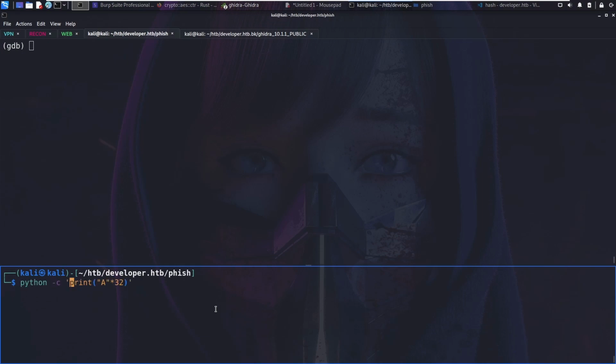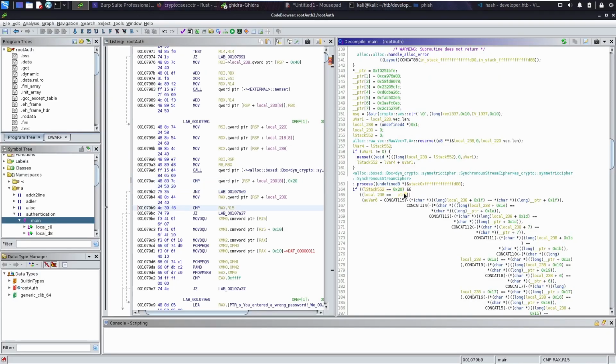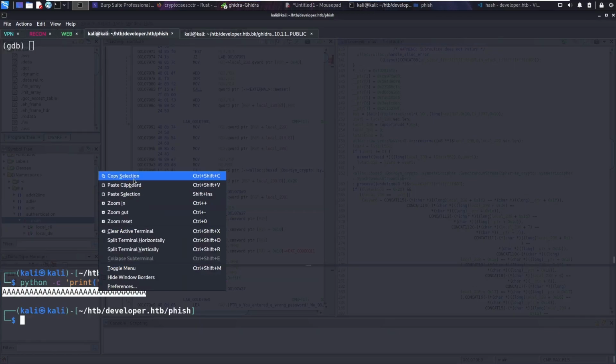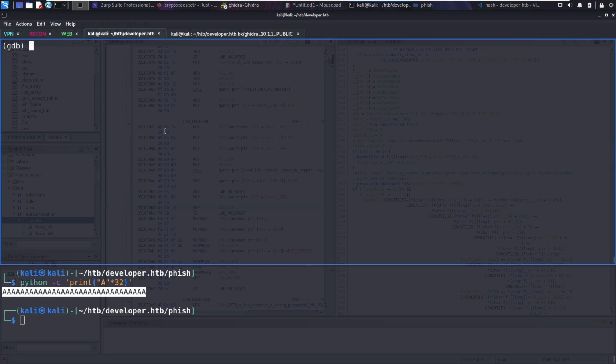I'm going to do the classic buffer overflow technique of a bunch of A's. We'll try this now. The reason we're doing 32 is because we have 32 in this here. We'll go into here, copy. Actually, I'm going to have to do something real quick. Break into main real quick. We'll run it.